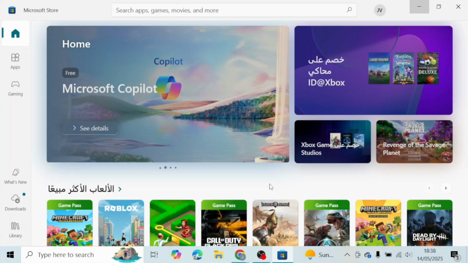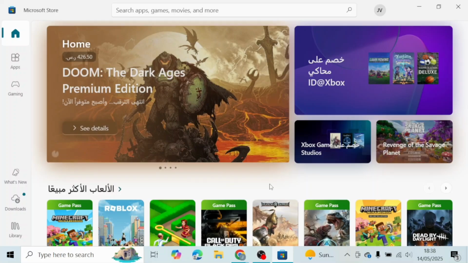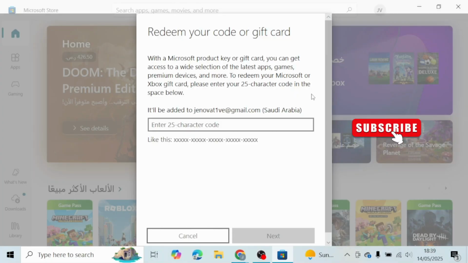Just go ahead and search for Microsoft Store and open it up. Once you open up Microsoft Store, you will find this interface. The next step is to look for your profile in the top right corner of the interface and click on it. After that, you should find the redeem code or gift cards option on your screen. Just look for that in the menu and open it up.